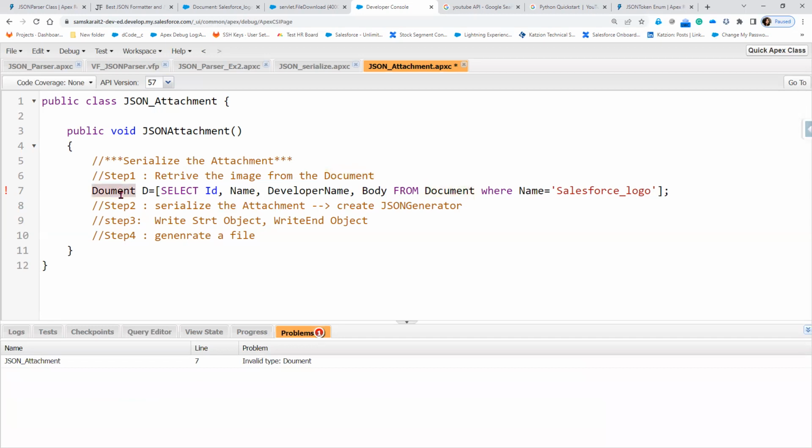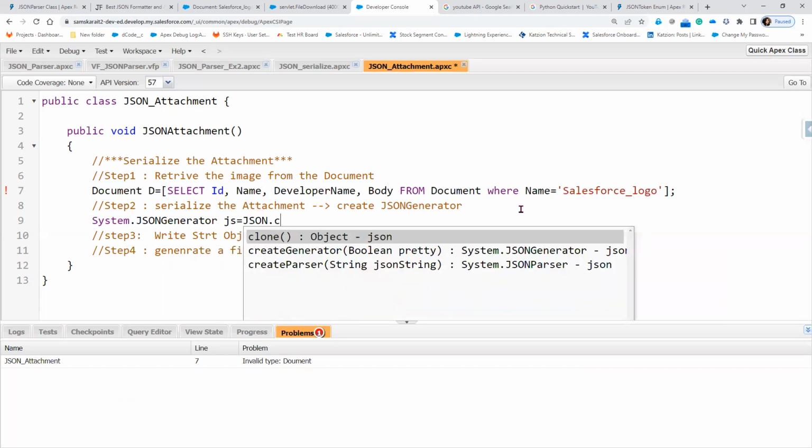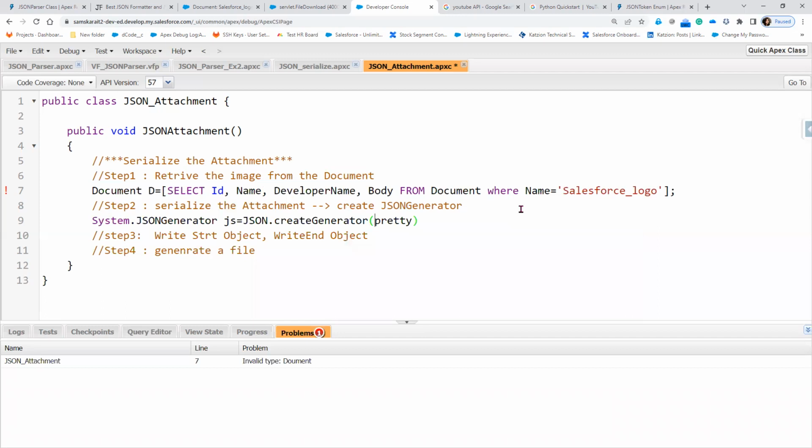Now the step 2, step 2 is I need to create a generator. In order to create a generator, system.json generator. JSON generator. Now here JS equal to JSON dot create generator. I need to pass the pretty here, which is a true. Now that means creating the JSON generator is done, serializing the attachment.